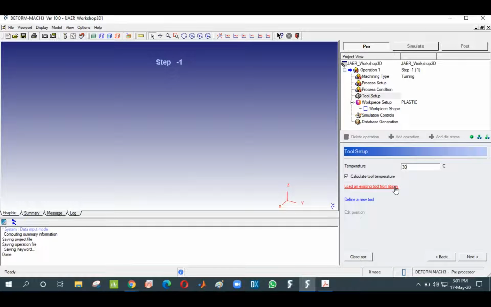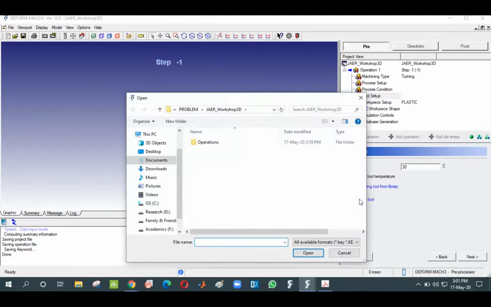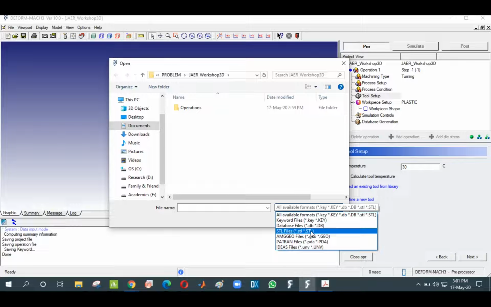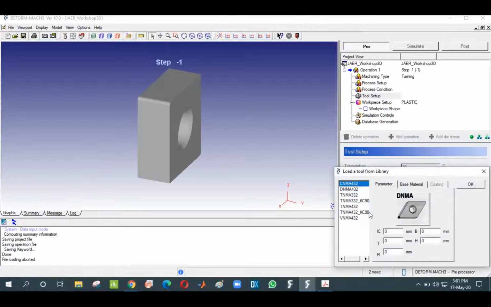Load an existing tool from library. That is a pre-defined or pre-modeled tool I am going to use, or I can define a new tool. Define a new tool. So here you can see what are the available formats: .key, .db, STL files, geometrical files, PDA and UNV files, Unigraphics files, and all these things. Okay, so I can develop the cutting tools in these software or in these formats, and I can also import it. But presently I am going to use an existing tool.